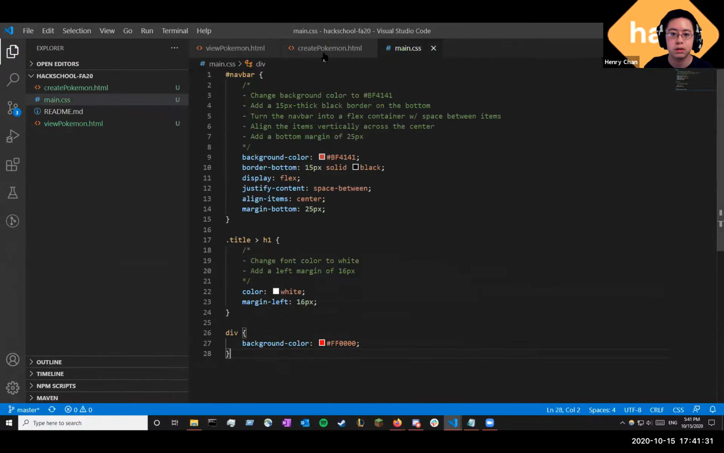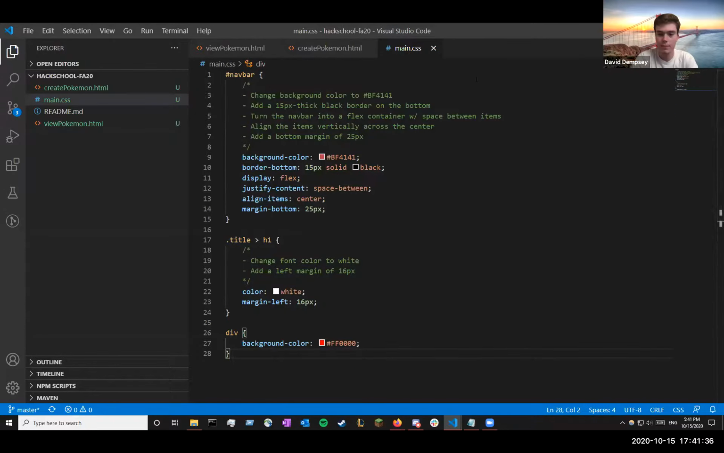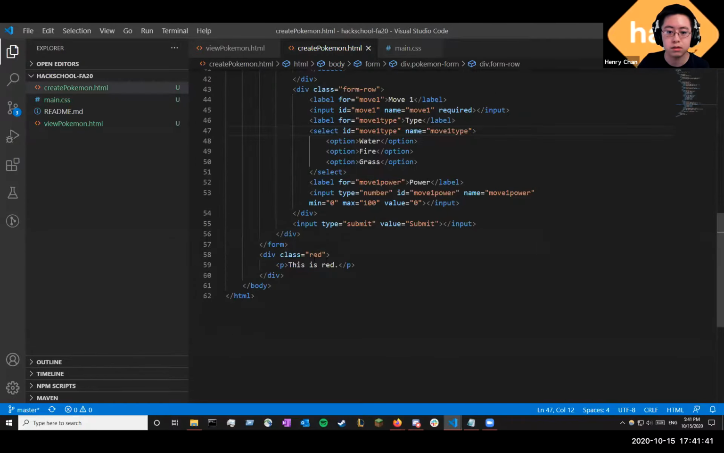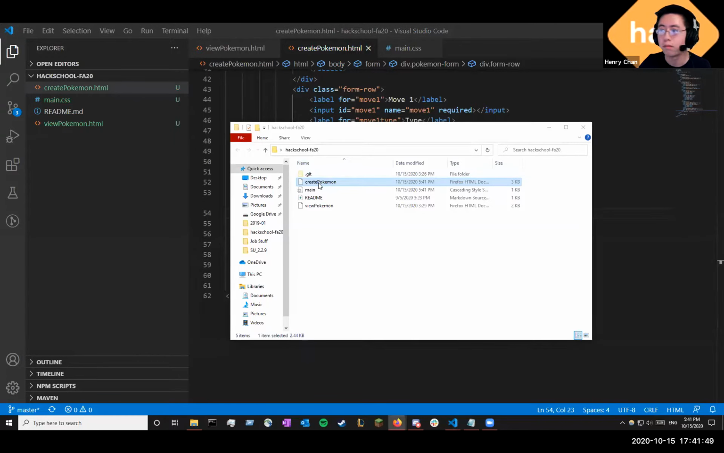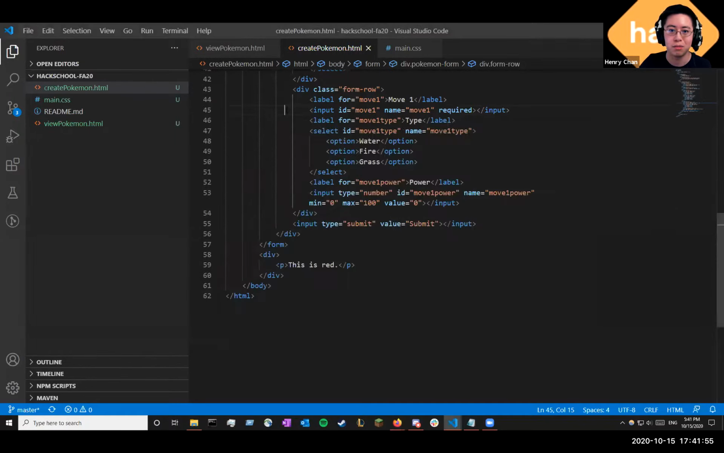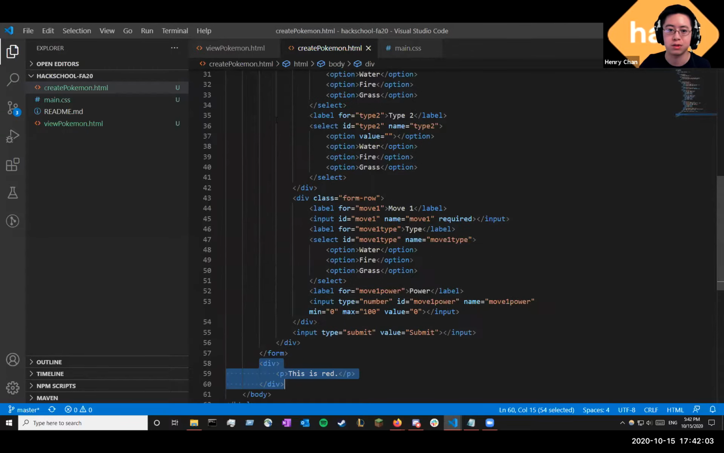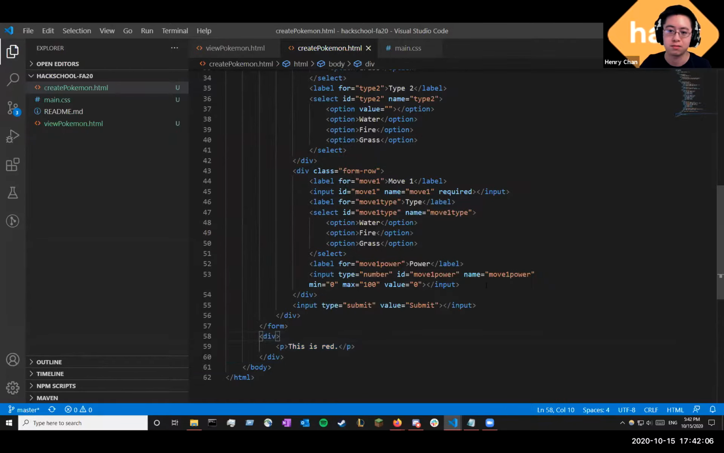And so if I save those two files, and if I go back into create Pokemon.html, what's going to happen? Hang on. I believe, change that. Okay. Well, it's not currently working for me right now, but you get the general gist of it. Basically, this should be able to style this div right here as red, as well as all other divs that are just, well, divs. So yeah, we can go back to the slides now, Shrevin.